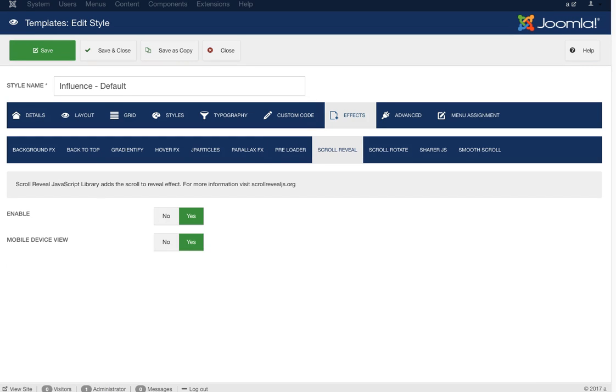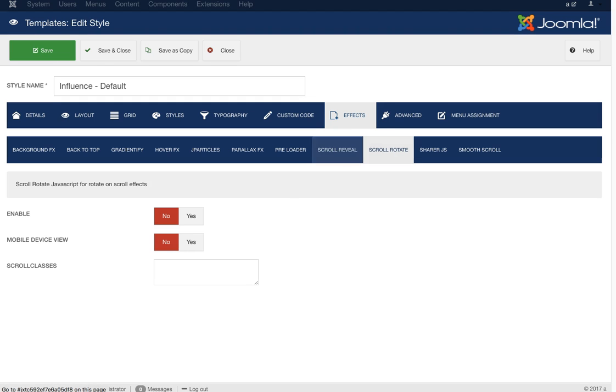Scroll to reveal is scroll reveal JS. This is the scroll to reveal JavaScript. You can enable it or disable it. That's what gives us our animations, our CSS3 animations. You can find out how that all works here at scrollrevealjs.org. Look at the wiki for the keywords to use. Scroll rotate. If you put a class here like pound logo and you enable it, the logo will rotate when you scroll.